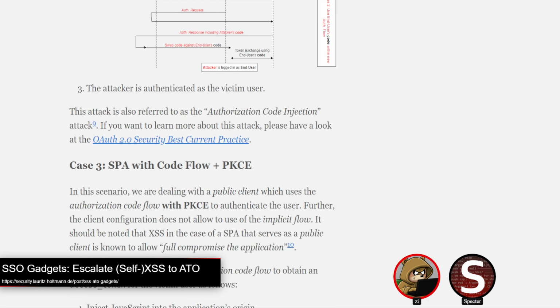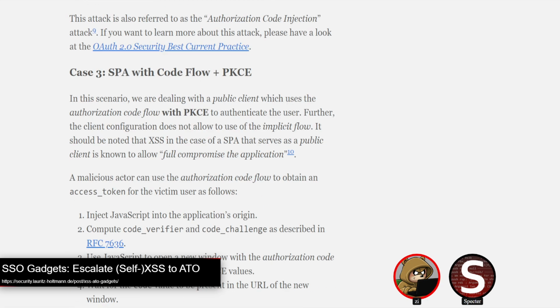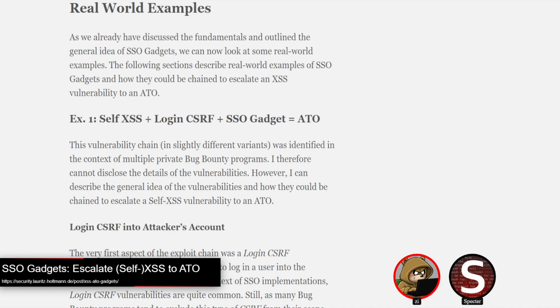Their last case is when you have a single page web application using a more secure flow and using PKCE. Basically in this case, you just do everything that the web app would do, because it's a single page application. You have access to all the information that the normal application would have, so you can do whatever you need. So why do these matter?